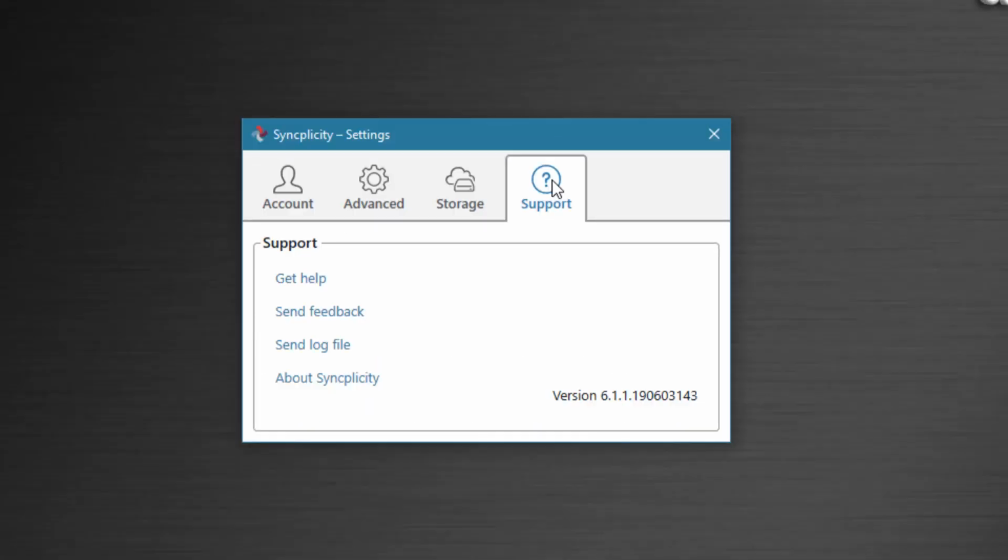Here on the support tab, you have a lot of options. You can get help, send feedback, send a log file. This will be if support has asked you for a log file about Syncplicity. And then of course this is the ever popular version. So you're going to see here that as of this recording, the latest version is 6.1.1.190603143. The only part you really need to know is the 6.1.1.